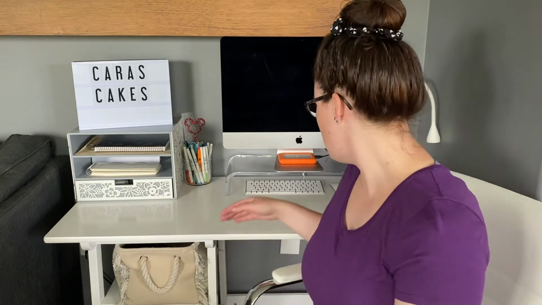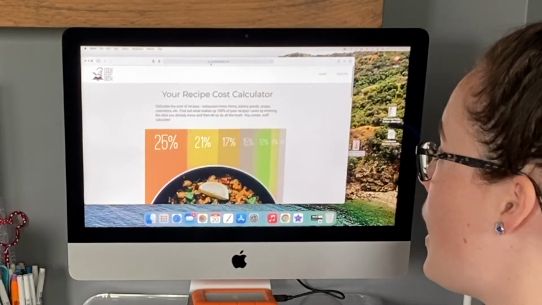I struggled with this for a little while too because I wanted to keep my prices low so people would buy my cakes and cupcakes, but I realized that it is a lot of work and the ingredients do cost a lot of money. So I use this website. I'll see if I can get it up here. I don't know if you can see, but I use this website.